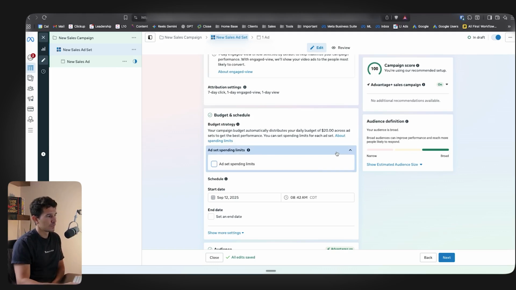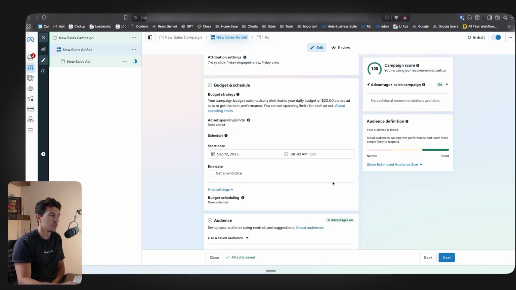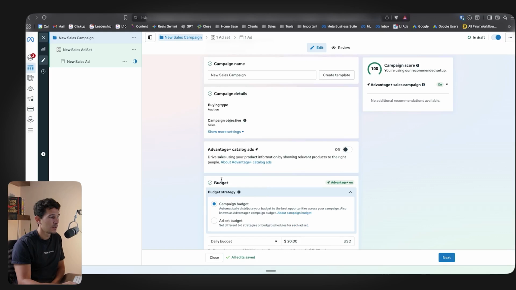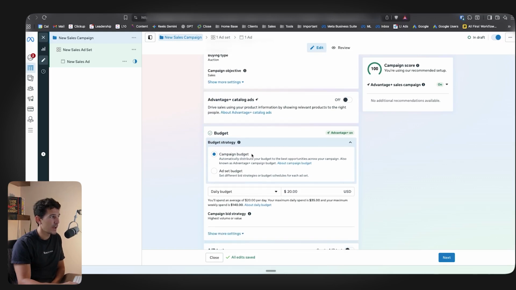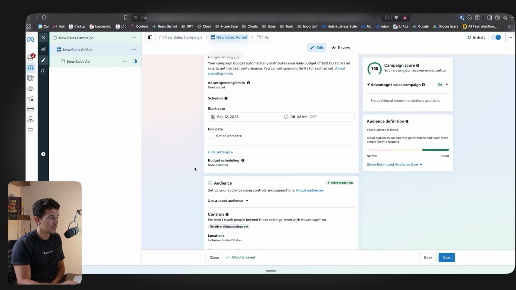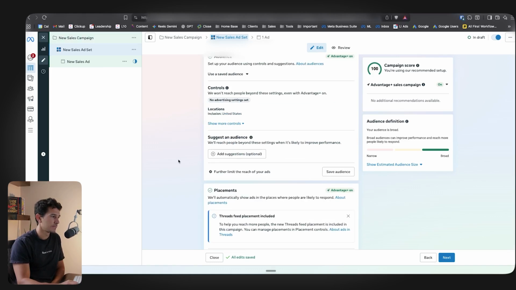Okay, let's get rid of that. Next part here is your schedule. This is just your start date and your end date if you need to. In most cases, we leave end dates open, but if you do need to set a proper start date, that's fine. Budget scheduling is the same thing we saw at the campaign level. And in fact, this pushes us back up to the campaign level. I don't know if you saw that, but if I go back down to here and click budget scheduling, it says add entries in campaign setup, and it actually brings us to the campaign setting.